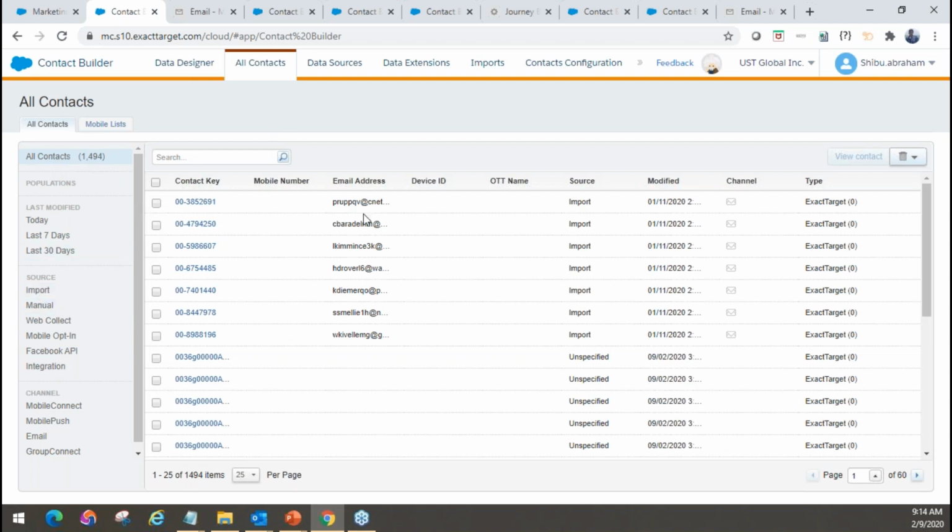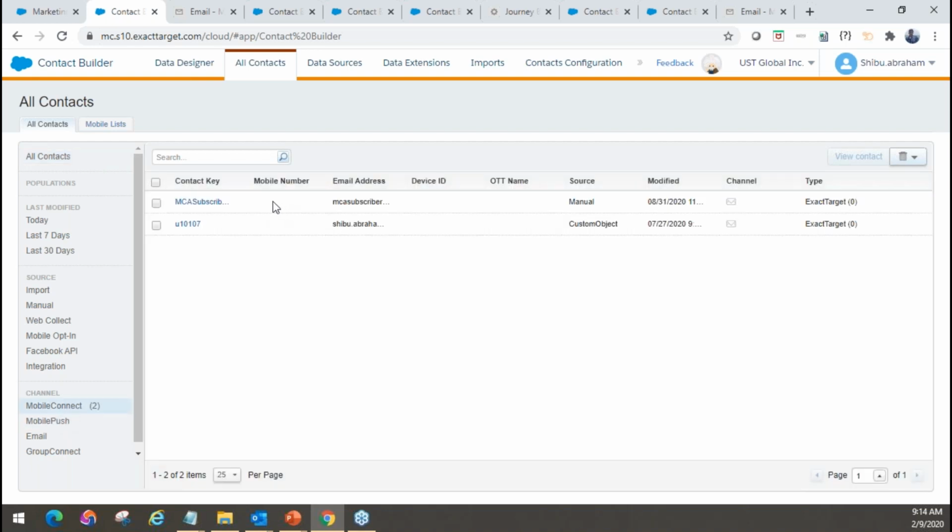Each record is actually a contact, and you will see the unique contact key. You will see if they subscribed through an email address, if it's specified through a mobile number, or if they subscribed on a device ID, which is for push notification, or if it's Line or Facebook Messenger, you will get an OTT name, right? There is currently an open issue. Ideally, if I click on Mobile Connect, I should see the mobile number and the mobile icon. Salesforce has opened a ticket and they're fixing that. Otherwise, you should be able to see these mobile numbers as well.